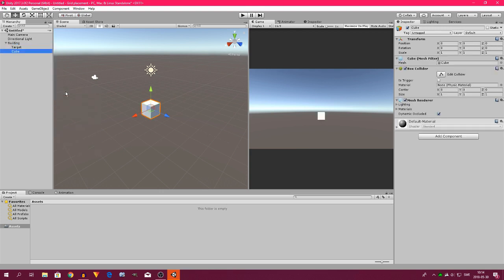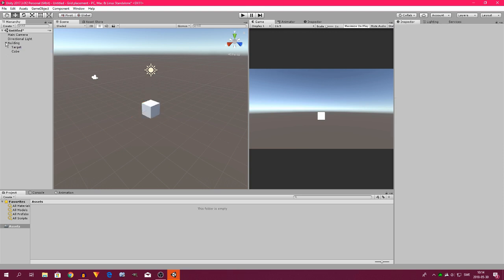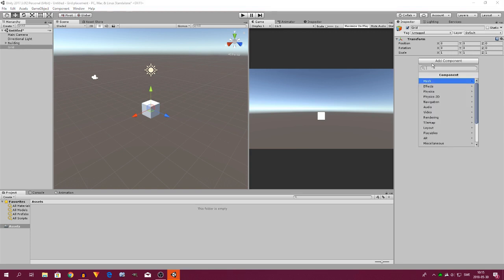You can replace this cube with any sort of 3D model that you would like to use, but I'm going to use the cube. Now we minimize this and create a new game object. This game object is also going to be empty, and we're going to call it grid. Then we click add component, type custom and then grid with an uppercase G. New script, create and add.